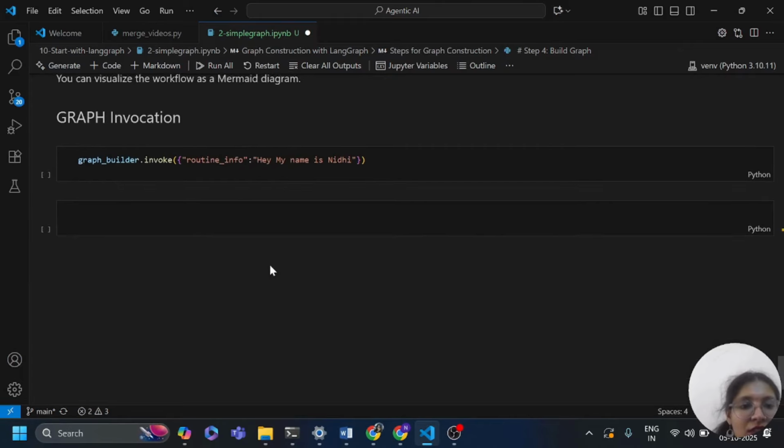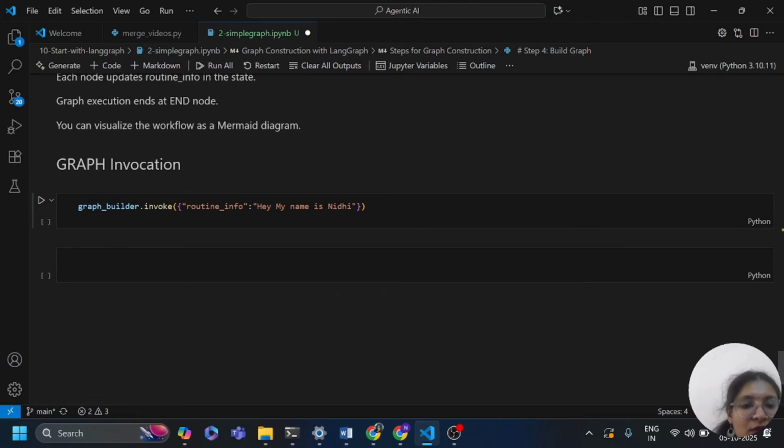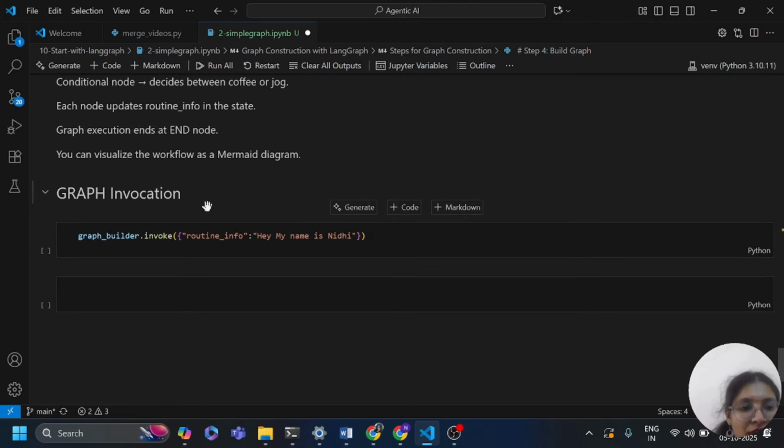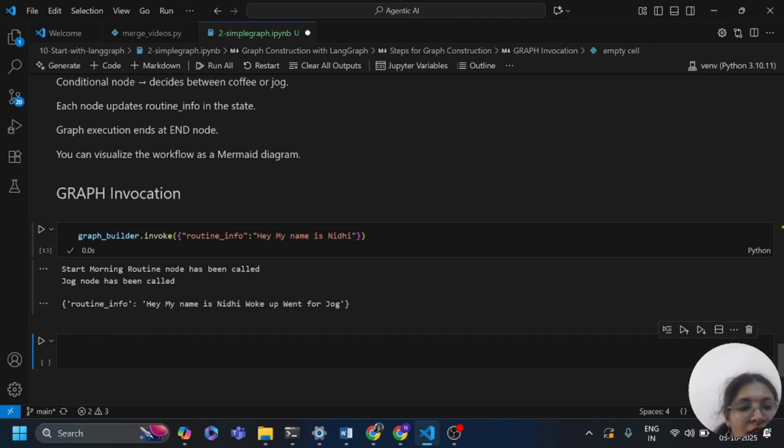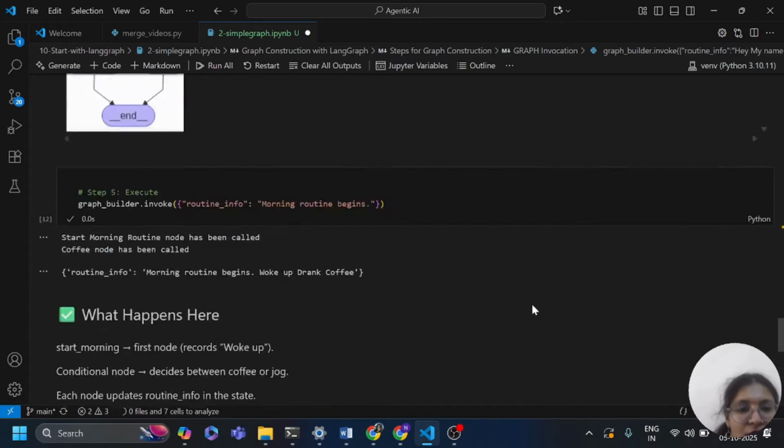After this, graph builder dot invoke. So here, graph invocation: graph builder dot invoke routine info. Hey, my name is Nidhi. The start morning routine node has been called. Jog has been called. My name is Nidhi and woke up and went for a jog. So I think, guys, you got it.